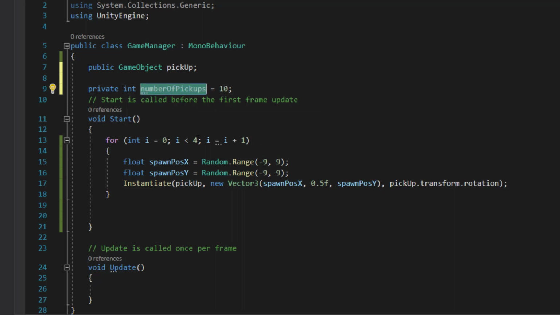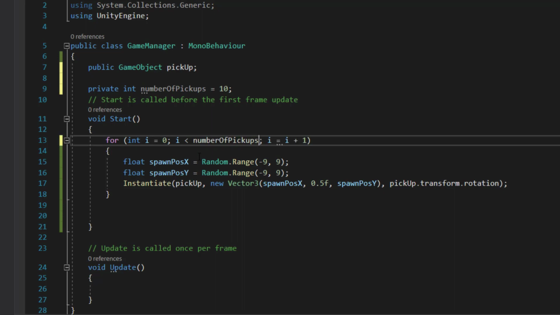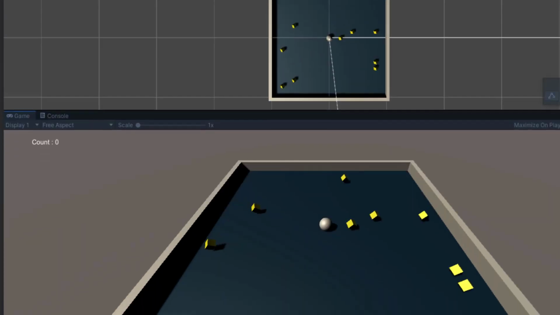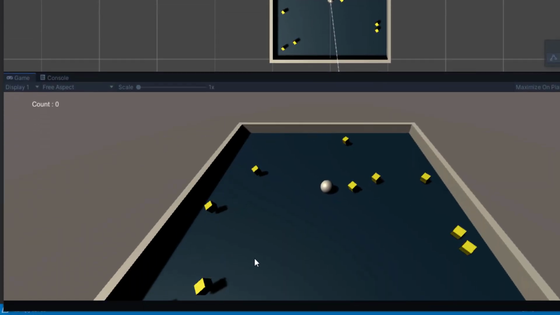Okay, and we'll instantiate it with 10 to start with. So now instead of doing a 4 there hard-coded in, I'm going to put that variable in there. So just to recap, what we've done is we've created a new private variable of type integer. We've given it the name number of pickups, and we've stored the number 10 in it. Now down here we're using that number instead of the number 4. So if I save that now and I go back to my Unity and I play it, you can see now there are a number of pickups there.